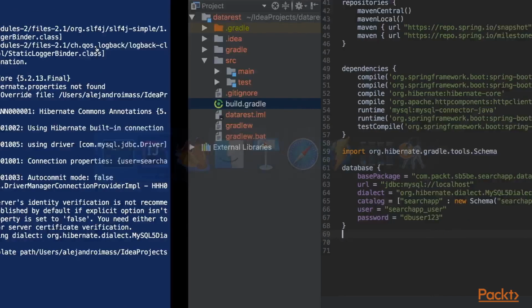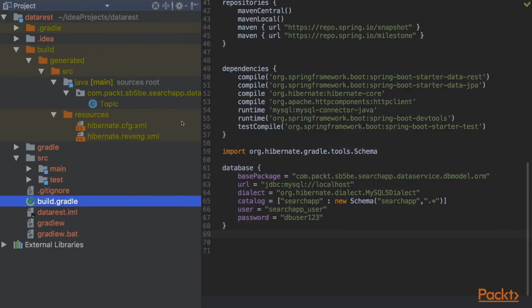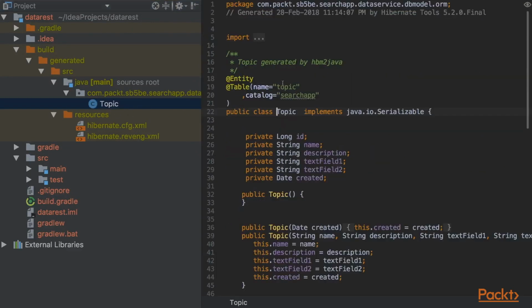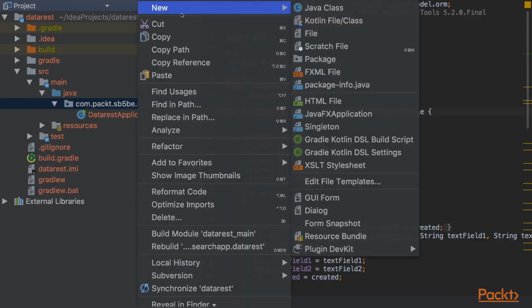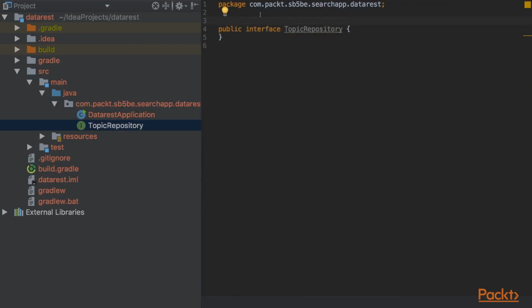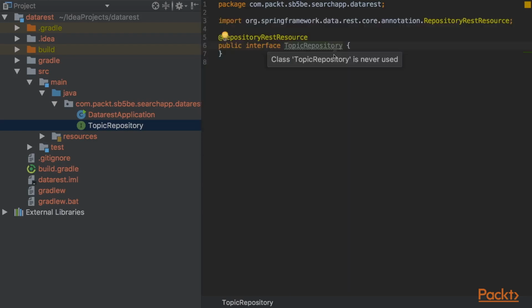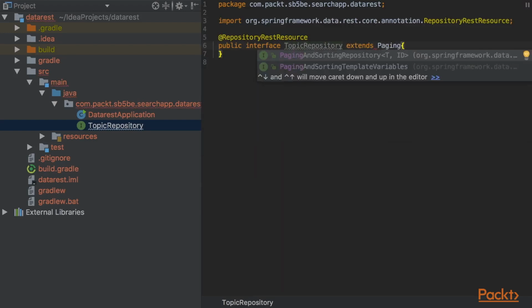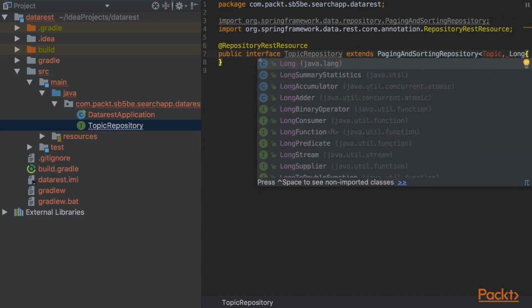If we go back to our IDE, we should see the Java classes and the Hibernate configuration files, and we'll see our Topic class generated from the database. So we'll go ahead and create a TopicRepository. But this time we're going to annotate it with a different repository tag called RepositoryRestResource. And we're going to extend this from PagingAndSortingRepository with Topic and Long for the ID.